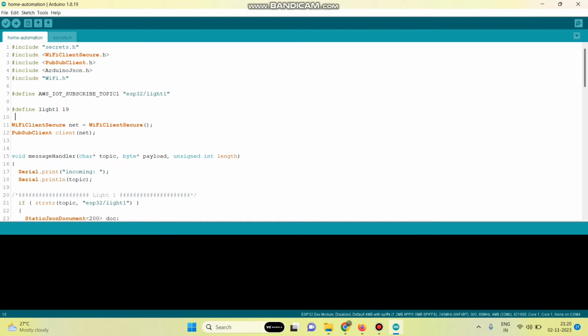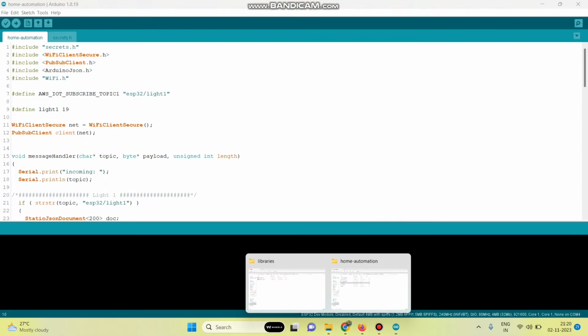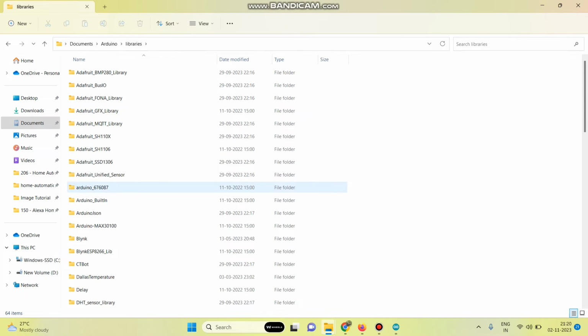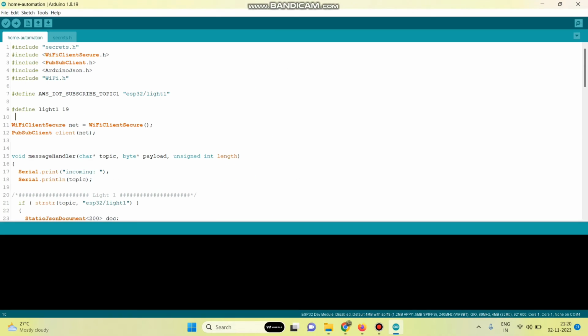Now we can see the program. So here we need to download and install two libraries, WiFiClientSecure and the PubSubClient library. I will paste the link of these libraries in the video description. So download this library as a zip file, extract this one and paste it under Documents, Arduino, libraries. Here we need to paste those libraries.